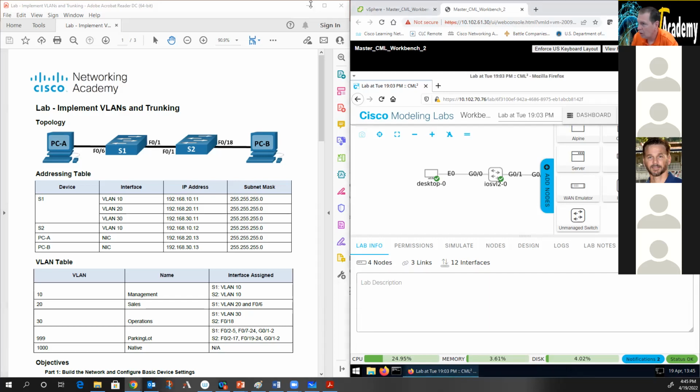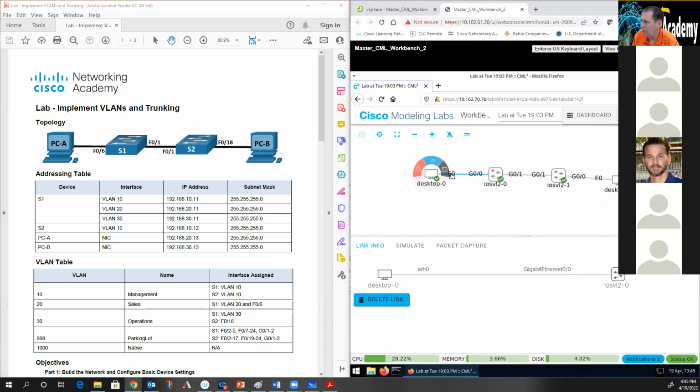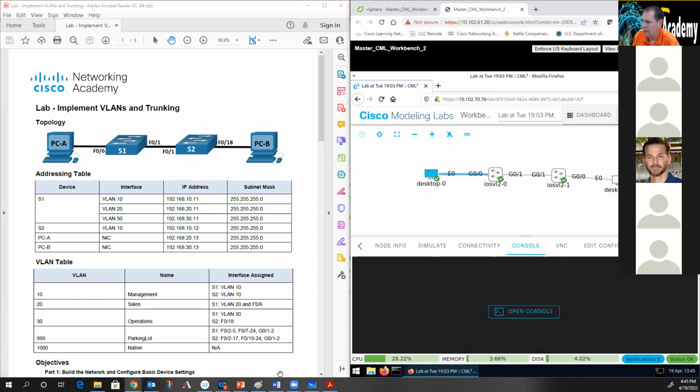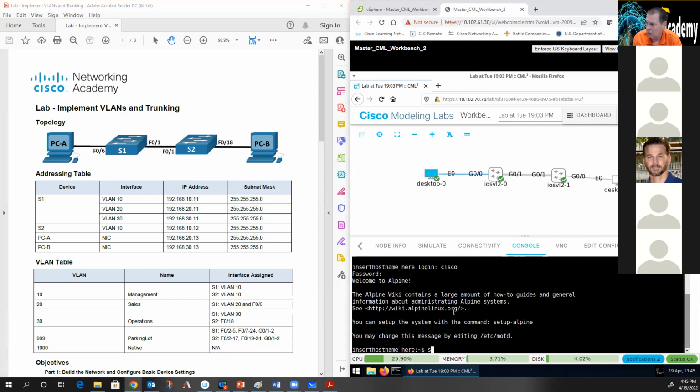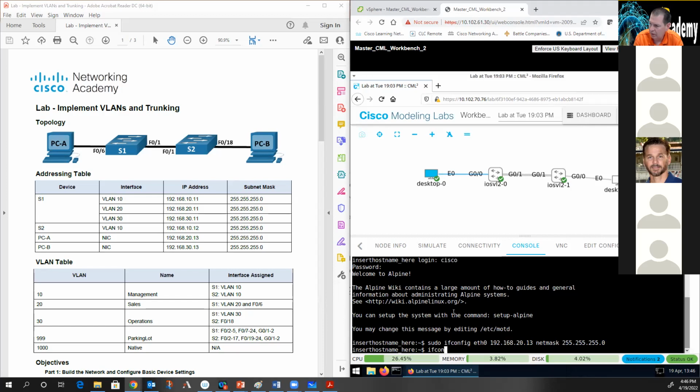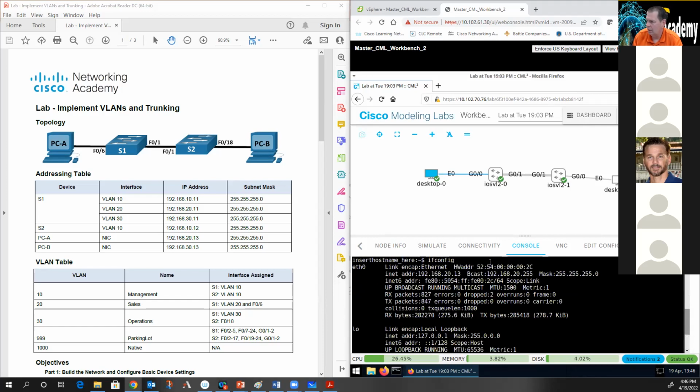Okay. So we just built this lab. It's up and running. Okay, so if I go in here, and by the way, on the desktop here, one of the other things I mentioned is it's really good because your students can learn Linux while they're in here. So PCA, which is going to be 192.168.20.13, netmask 255.255.255.0. Okay, you do ifconfig, and we see that we've got that IP address assigned.